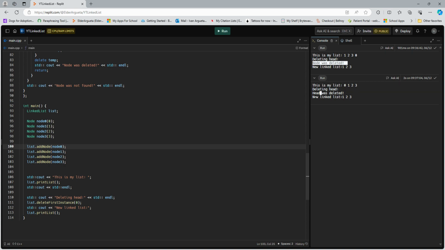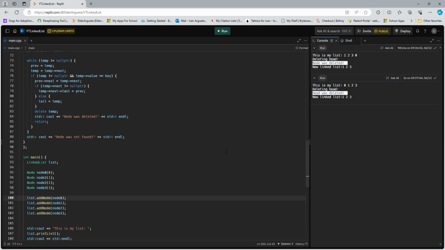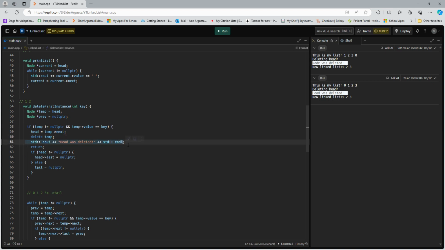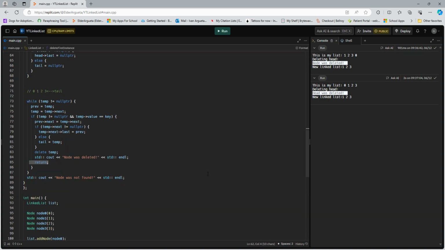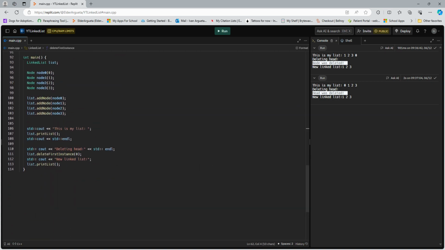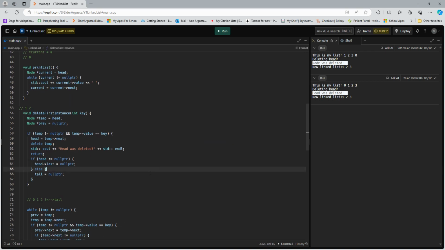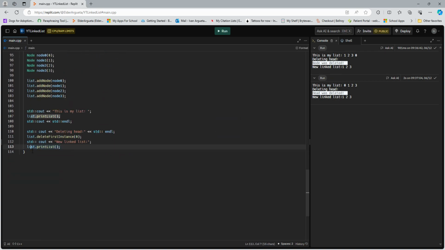We're going to delete the head. As you can see, head was deleted. The message in here was executed. Then we return, get out of there, and print the new list. Print list. Our new list is now just 1, 2, 3.